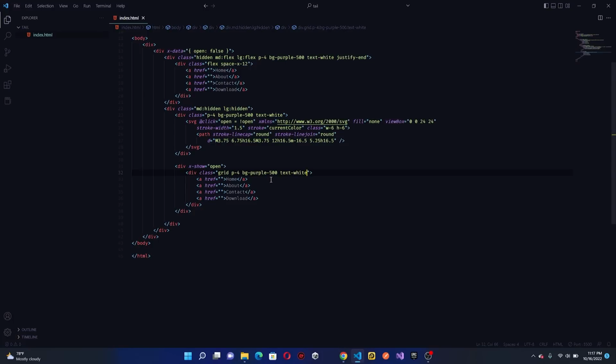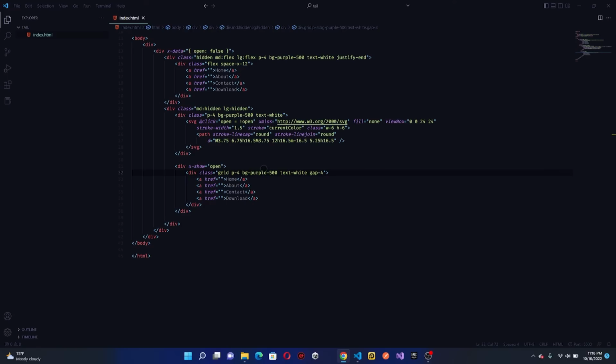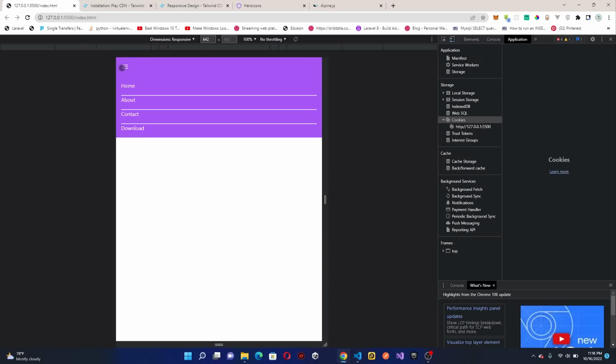Okay, and we also need to add a gap here, a gap of let's say 4. So gap between each of them, fair enough. Then if you want to add a divider, we can do divide horizontal by, let's say 2. Check it out, you can see we have this. But if you don't want the divider, you can remove the divider.